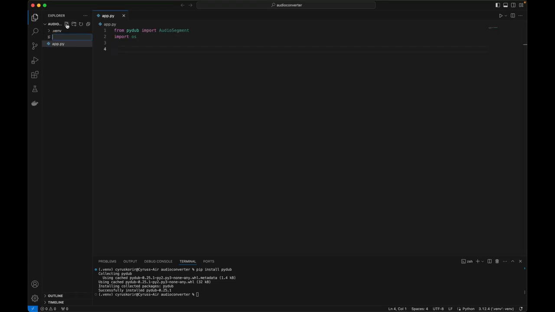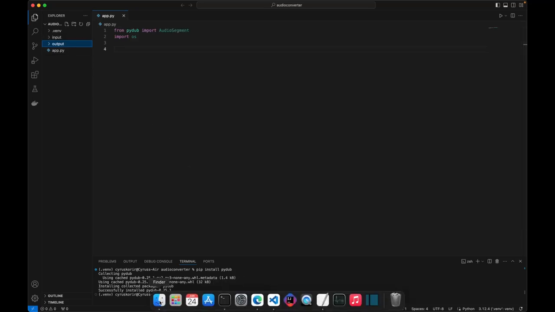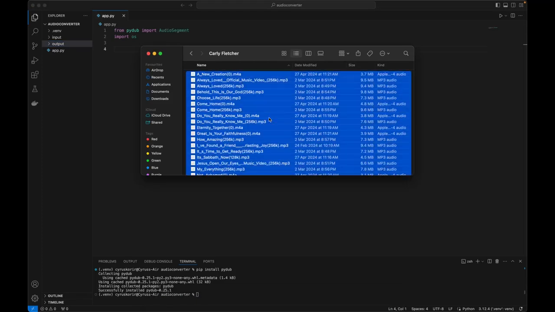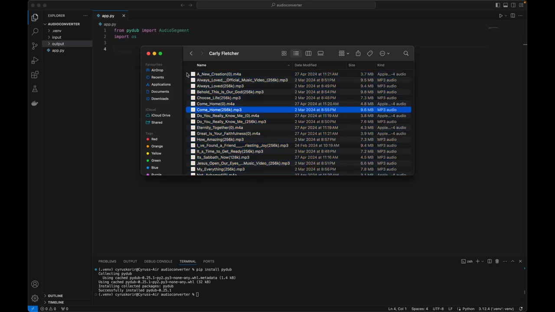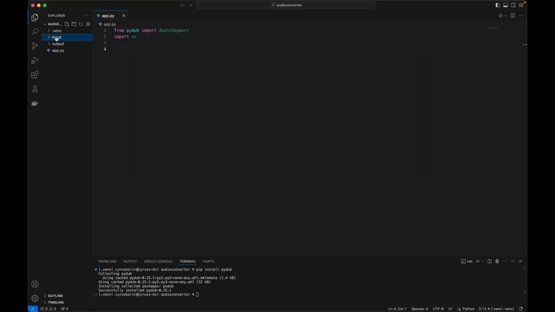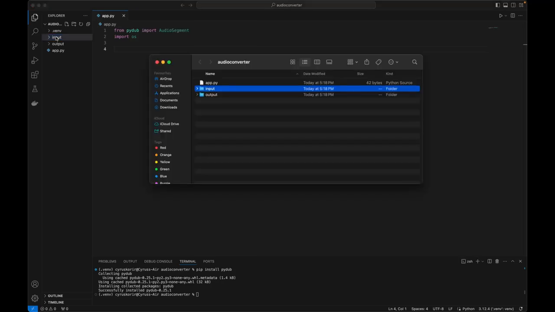We'll need to create an input folder. Not an input file, it should be an input folder. So again, we need an output folder. Let me copy some audio files here. Just copy a few, let's say even 5 files, just for sample. And then let me copy them inside the input folder. Okay, so we have the files.